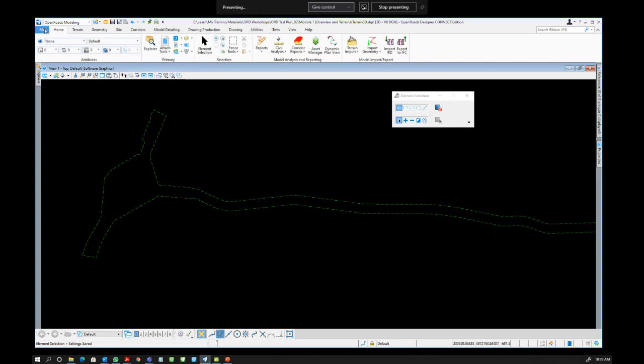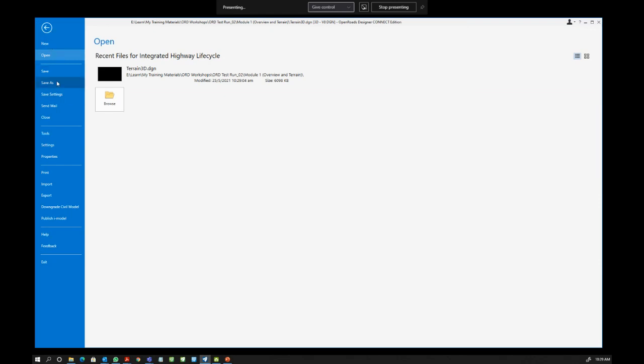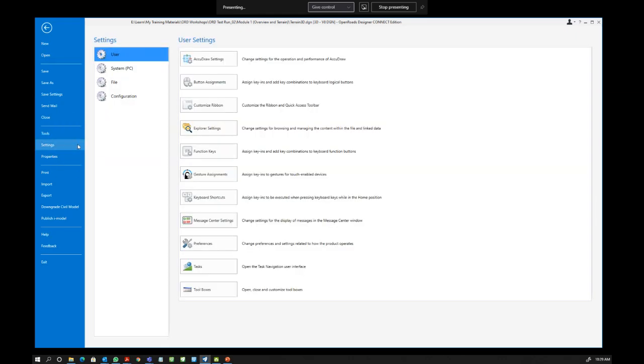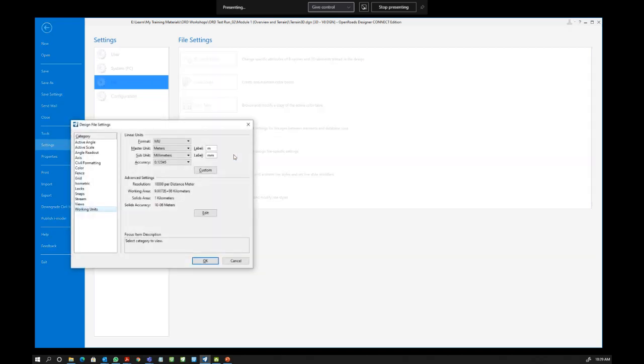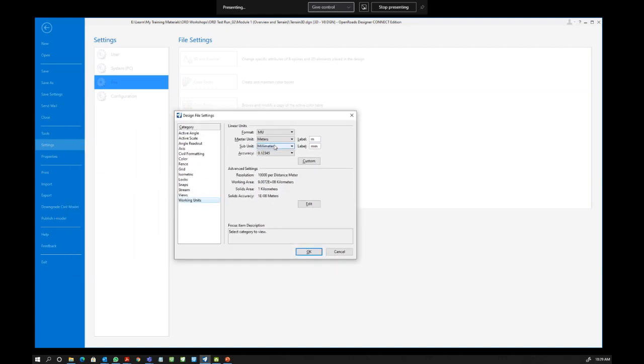Okay. Now, before we proceed to geometry, let me go back to the backstage. If I want to check on some settings, maybe I want to verify if it's really metric or using imperial units. So I click Settings and then go to the File Settings, and then you see this Design File Settings. Okay, so currently working units are set to meters. So we're now sure that we have metric as the unit.